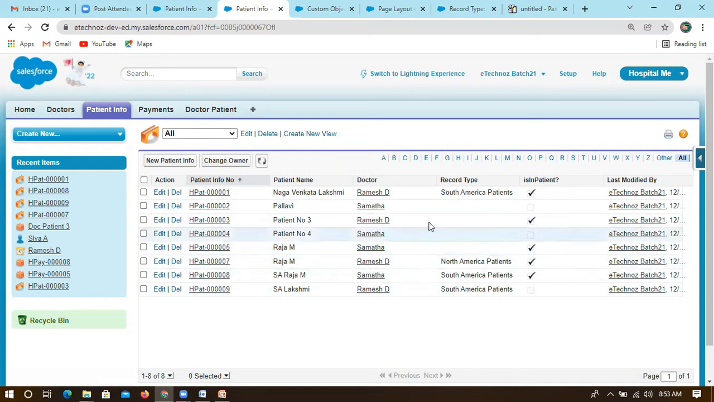If I want to showcase that data on the screen, simply you have to go with this create new view only. You have to create a new view. First you need to understand what they are asking, and accordingly we have to do it. So what is this page? This is the list view.